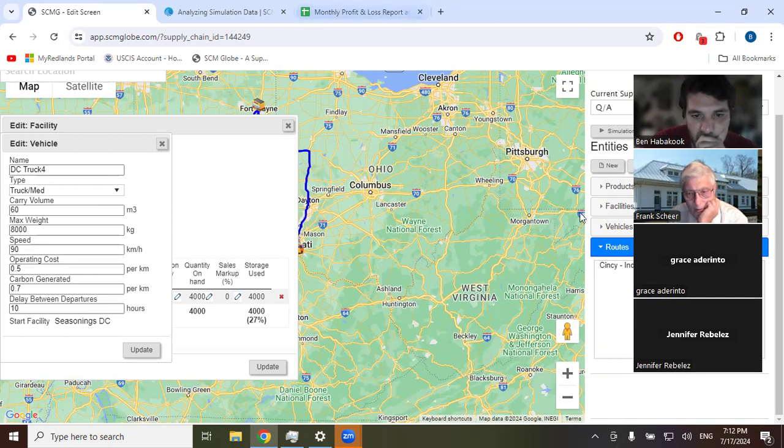Sorry, I'm trying to do it in the background. So I just click new from there. So you have to click on routes before you click on new.